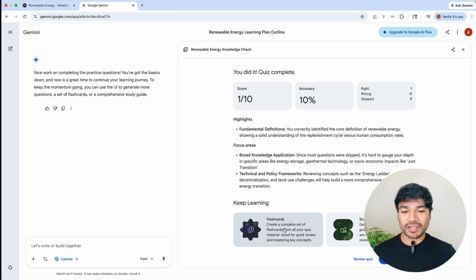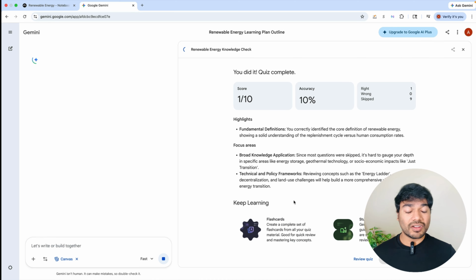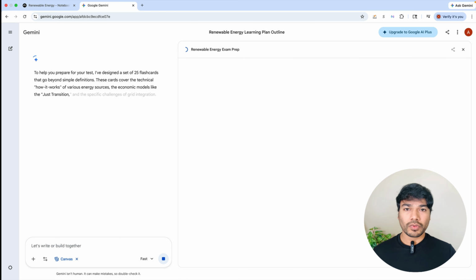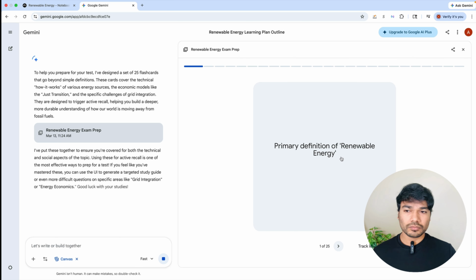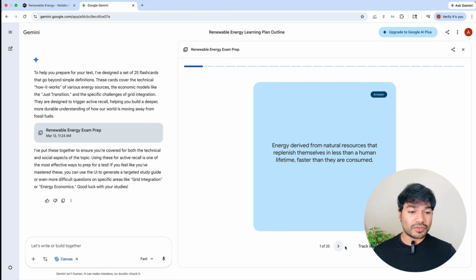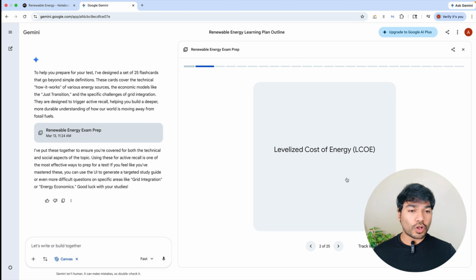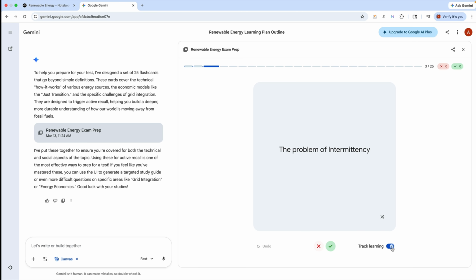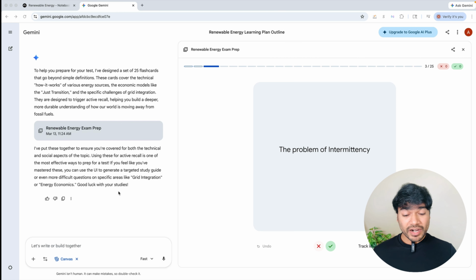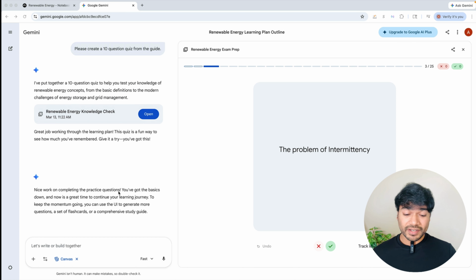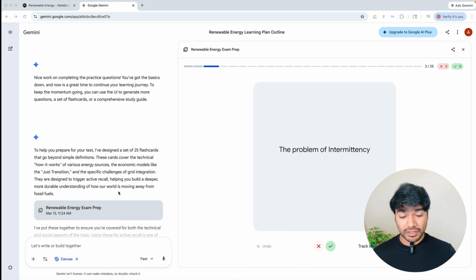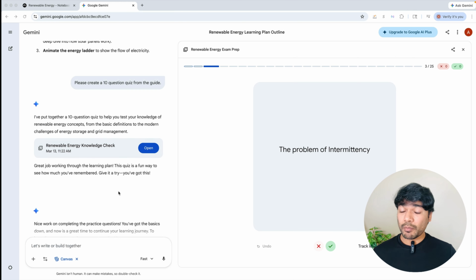Now let us click on flashcards as well. And it will generate nice flashcards for you. So it has generated 25 flashcards, primary definition of renewable energy, and then you can get the answer as well. Like that, you can go through all the flashcards. Now, if you enable track learning, the AI keeps tabs on your progress, forcing you to focus on the concepts you struggle with most. Now, the best part is everything, the quiz, the flashcard, and the study guide is saved in your side panel. Basically, you are building a permanent learning library for your learning.